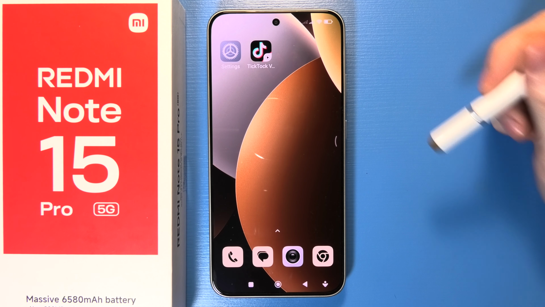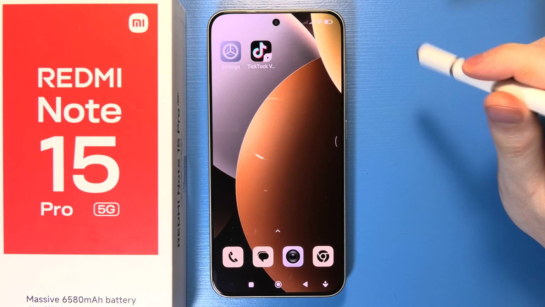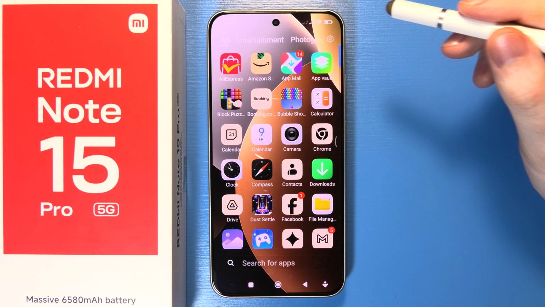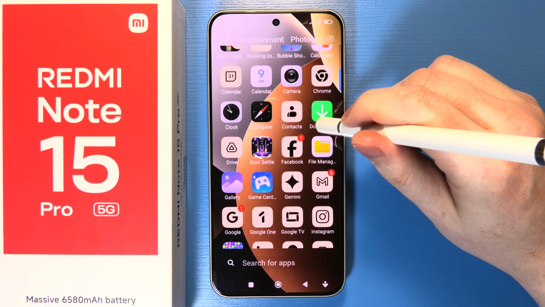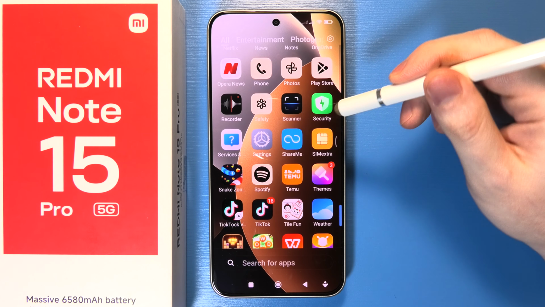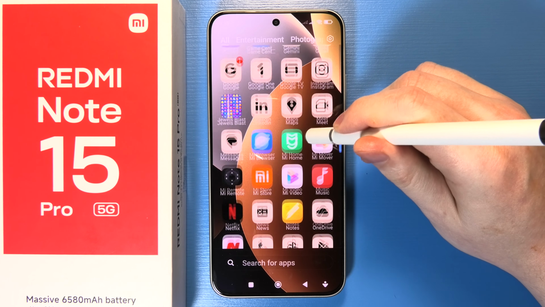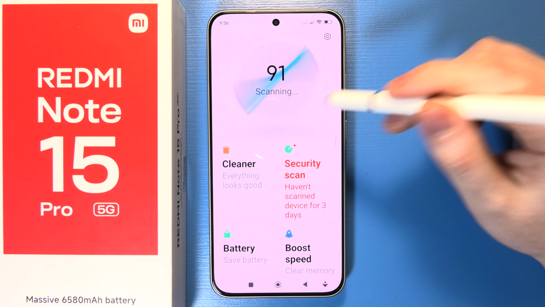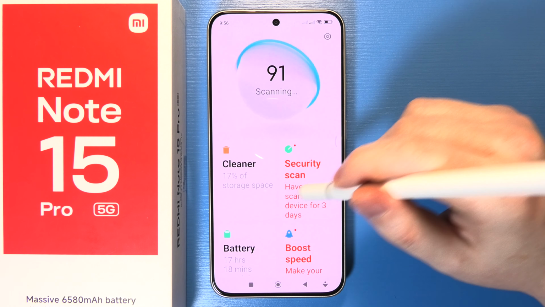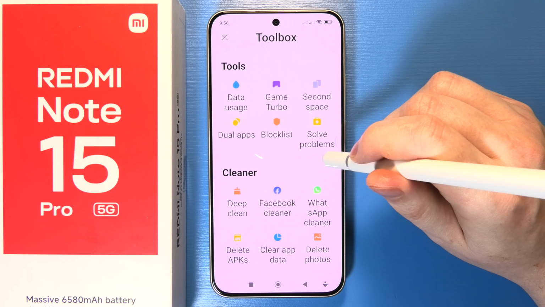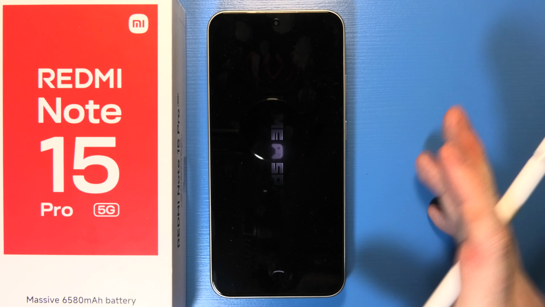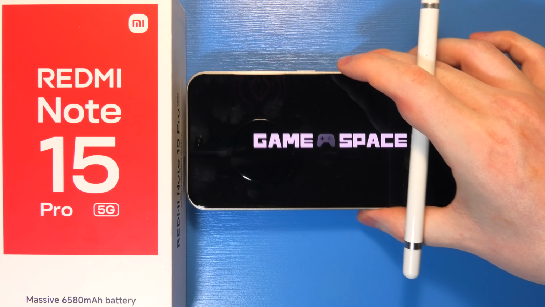To enable and use Game Turbo on Redmi Note 15 Pro 5G, first of all, we'll need to open the Game Turbo app. You can try to find it somewhere around the home screen or the app drawer, or alternatively, you can go inside the security tab on the Xiaomi app and then scroll down until you find the Game Turbo in the tools right here.